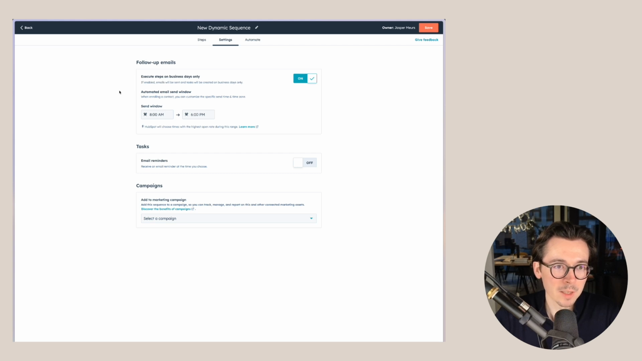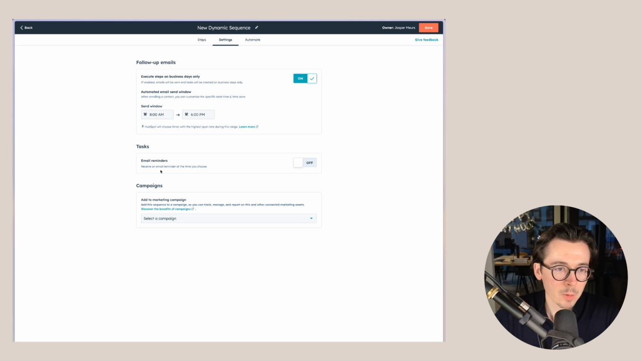Then when we look at the settings here, we can choose to execute these steps on business days only. And we can also choose an automated send window. Now, this is the send window in which those emails will be sent, but the specific time is actually chosen by HubSpot through their AI, and they will choose the times with the highest open rate in that time range. So that's a pretty cool feature here as well. Then for the email reminders, you can choose if you want to receive an email for any reminder that we choose. And then we can also add this to a marketing campaign if we want. So if it's part of a campaign, we can add that here as well.